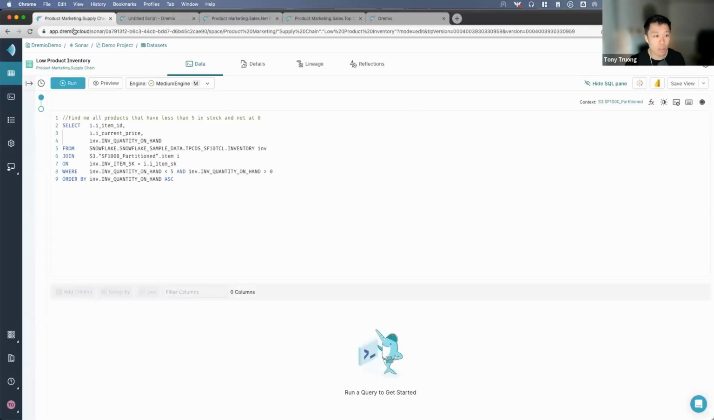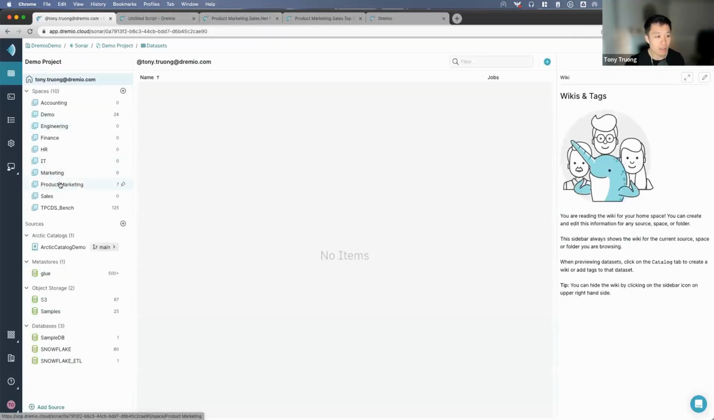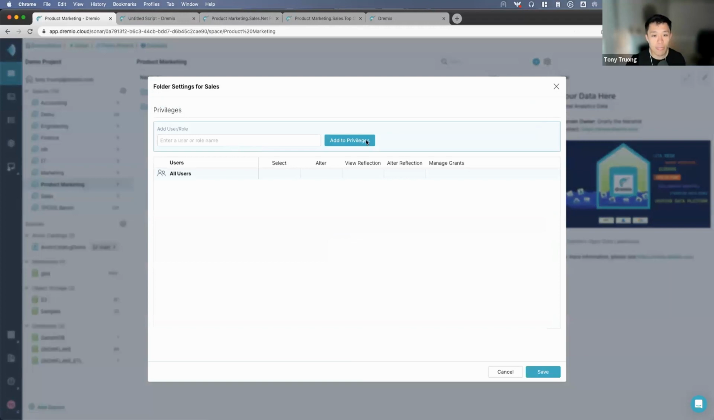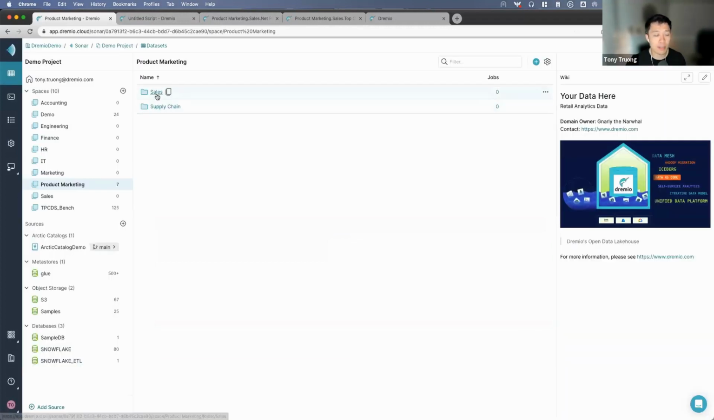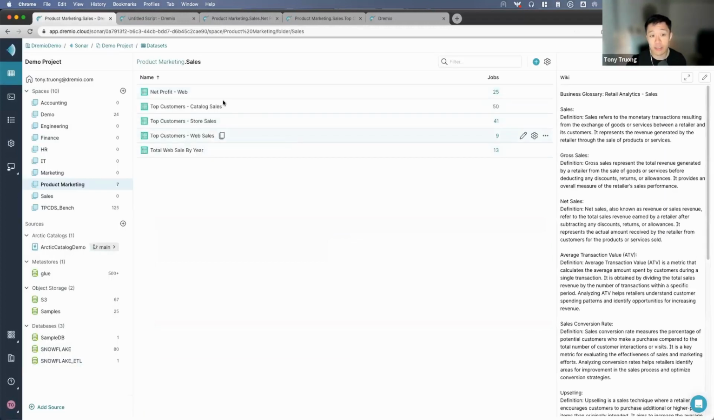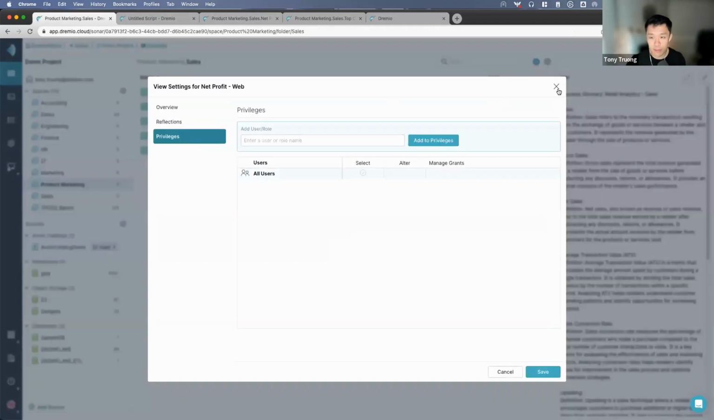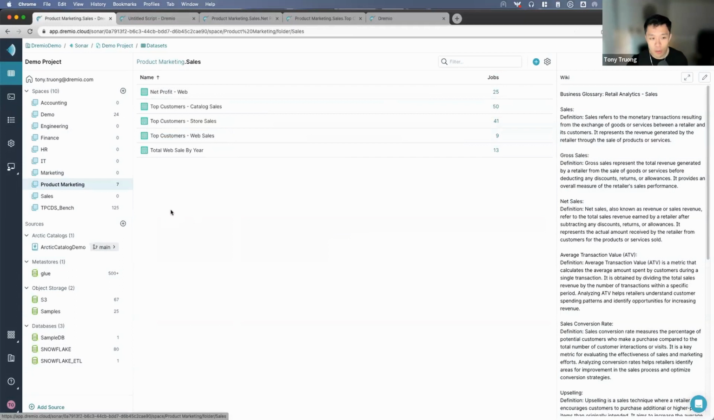And then when you create your data products, you can actually set permissions at the spaces level. So you can do it at the folder level here, grant privileges, and then to get more granular, you can do it at the data product level. So very similar there. And that's our demo today for a data mesh.